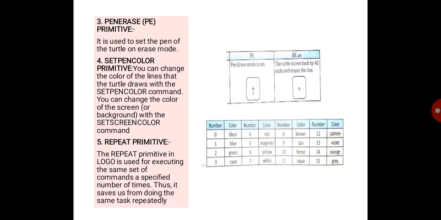So it's easy now. We only have to write repeat how many times? 4 times. So we write repeat 4 FT50 RT90. And the repeat primitive allows us to repeat a set of different commands several times without typing them again and again. We can create complex drawings using a single line command. Okay everyone, I hope you have all understood.